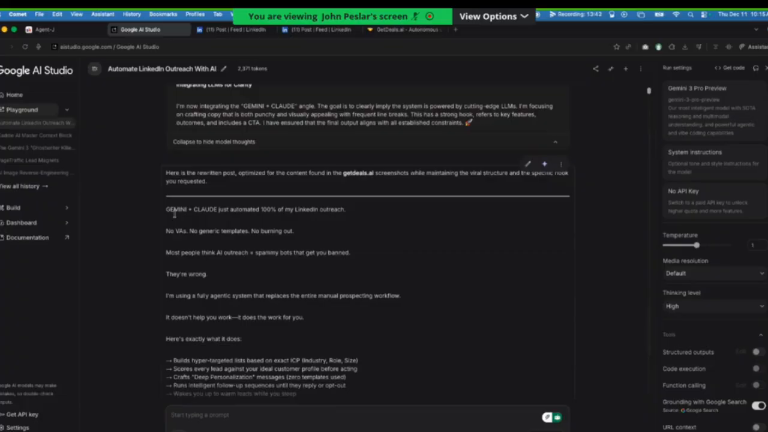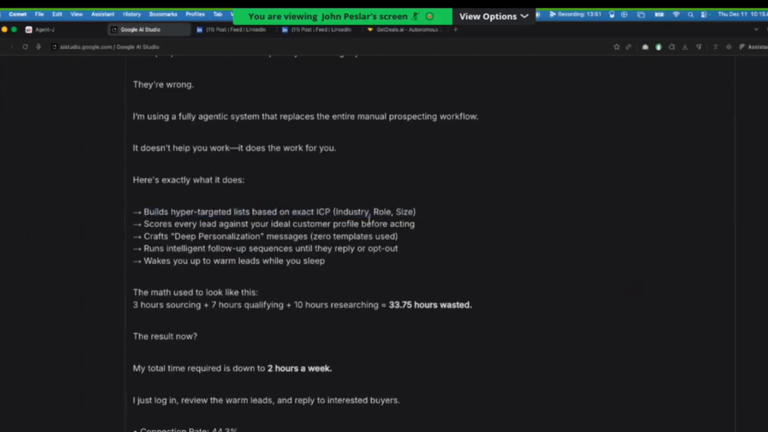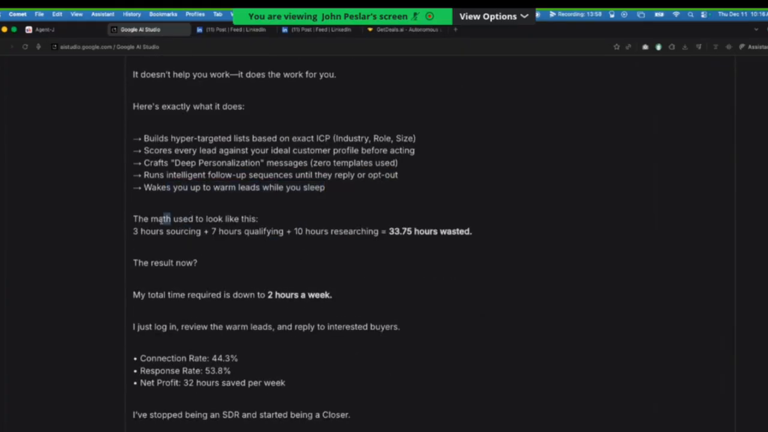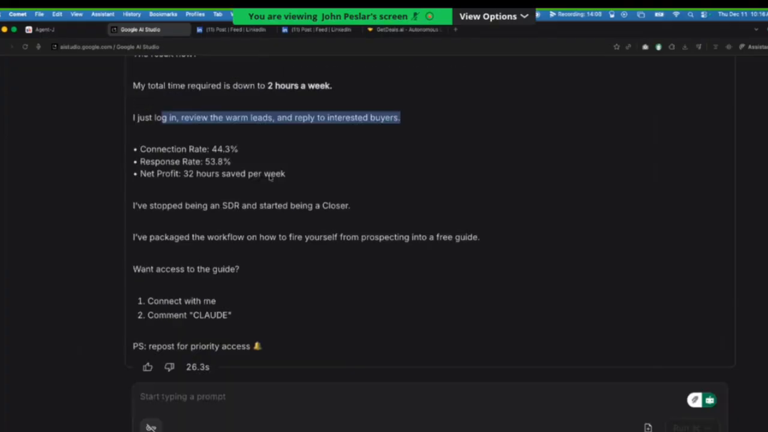Gemini Slides just automate, no VAs. Yeah. This is good. Builds hyper-targeted lists based on exact, yep. Scores every detail, yep. Crafts, yeah. Runs until, yep. Wakes you up to more. Nice. The math used to look like this. Yeah, the results now. Just log in. This is beautiful.